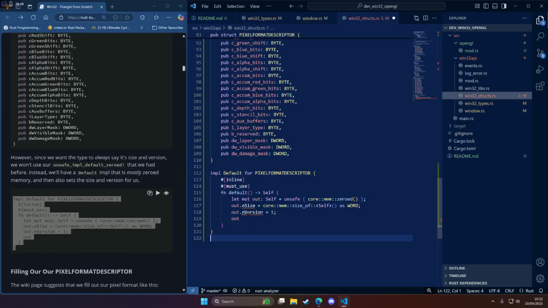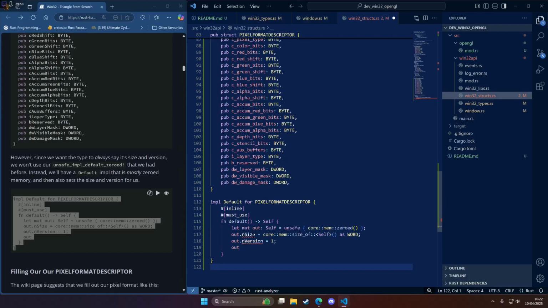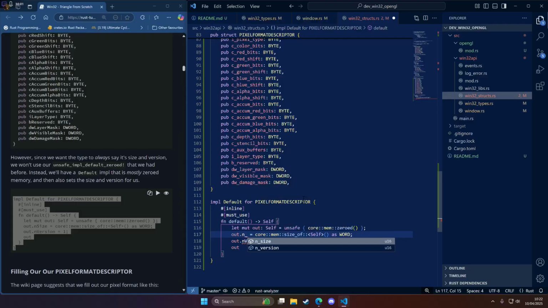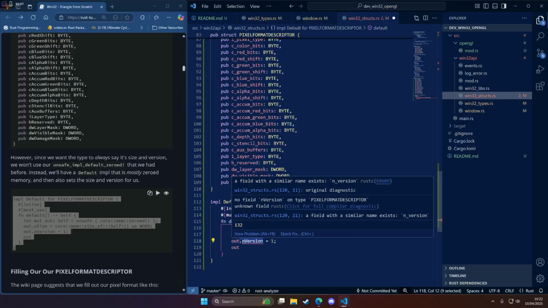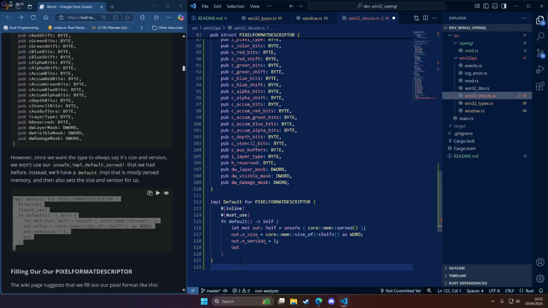So out.nsize doesn't exist because we changed the names. Oh. There we go. N size is that. N version is that. There we go. And that should make that happy.